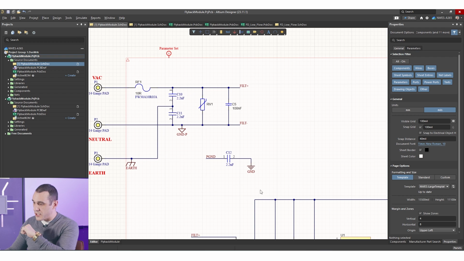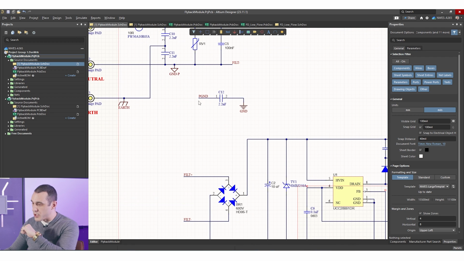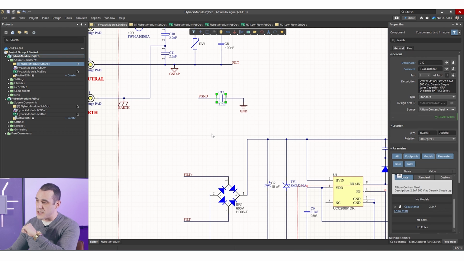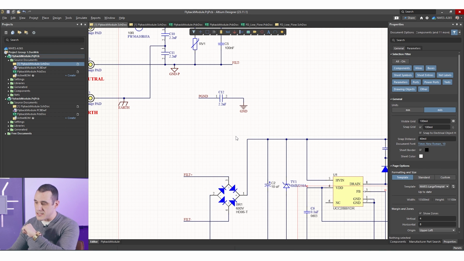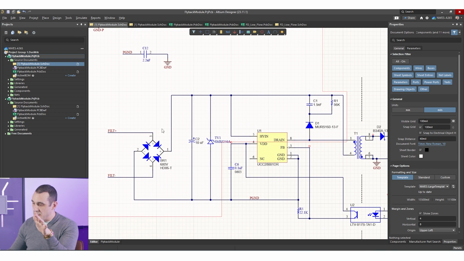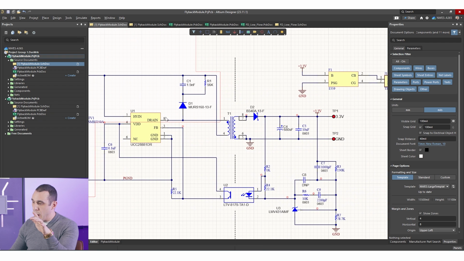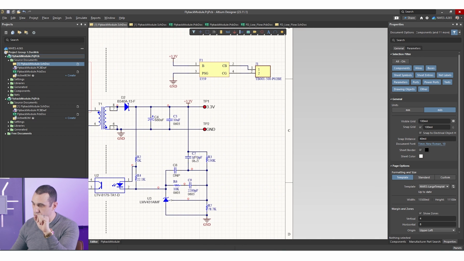Next, coming off of here, you can see that I have my bridge between the primary side ground and the secondary side ground also using a Y-type capacitor. This is also for EMI control. And then coming down here, we have the rest of our original circuit as it was originally designed.